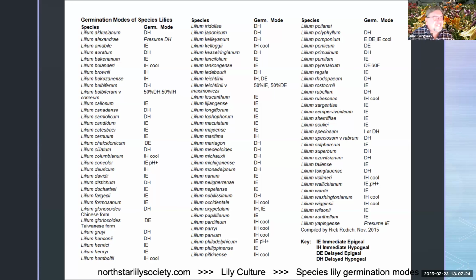This is a slide from the North Star Lily Society that Rick has done, and it gives you information, if you're interested in species, on all the different types of germination, either immediate or delayed, immediate epigeal, delayed hypogeal. So I just thought I'd share that with you. If you go to the North Star Lily Society website, you'll find it there. Thank you, Rick. That was very nice of you doing all that work.